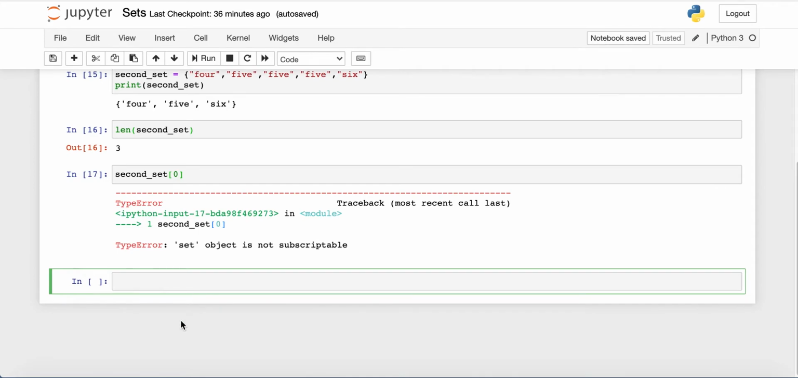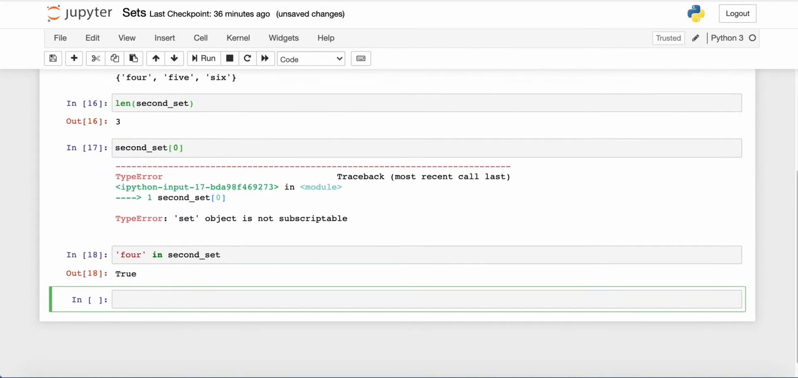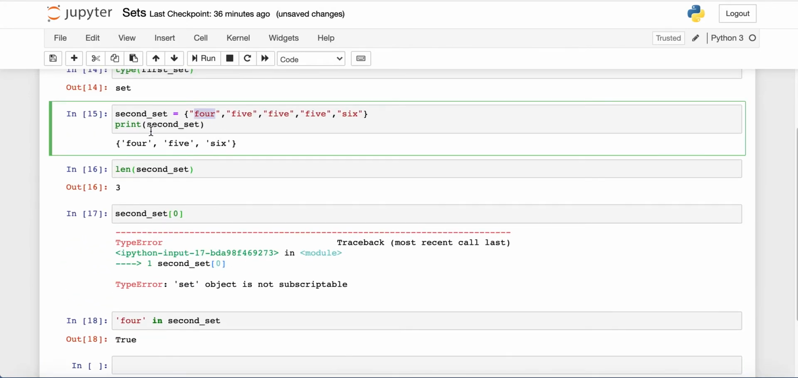If you want to know if there's an element inside of your set, then you can use the in operator. So we want to know if 4 is in second_set, and this will return the Boolean value True if it is in there, False otherwise. And we can see that's True because we have 4 in our second set up here.